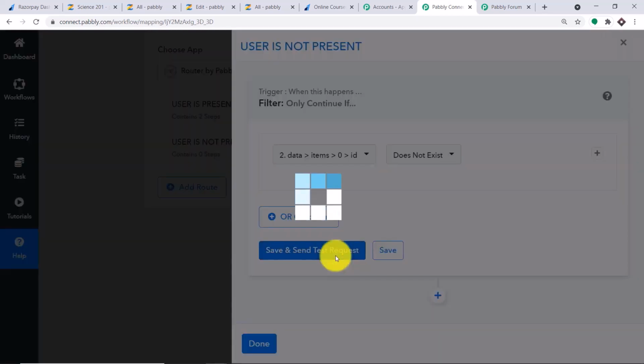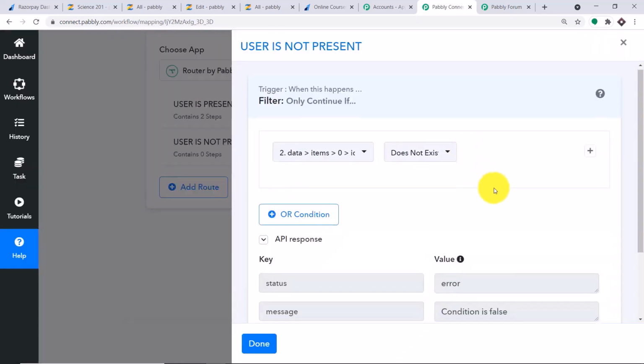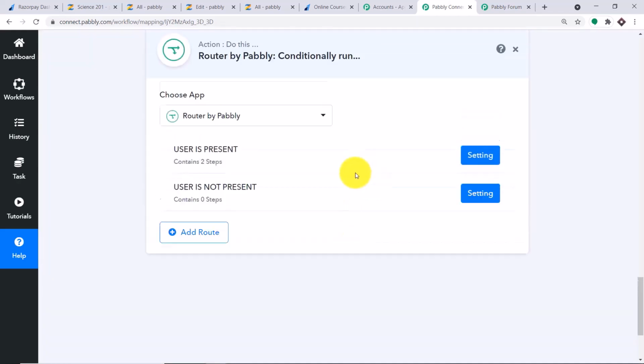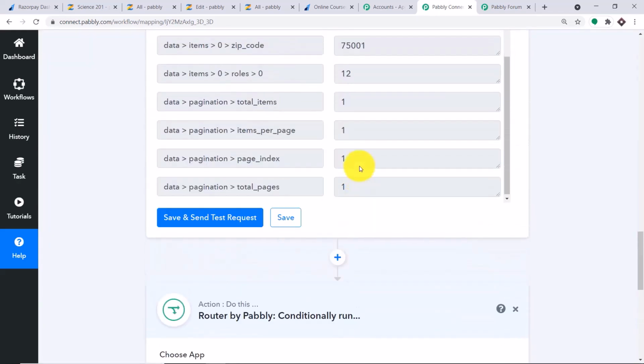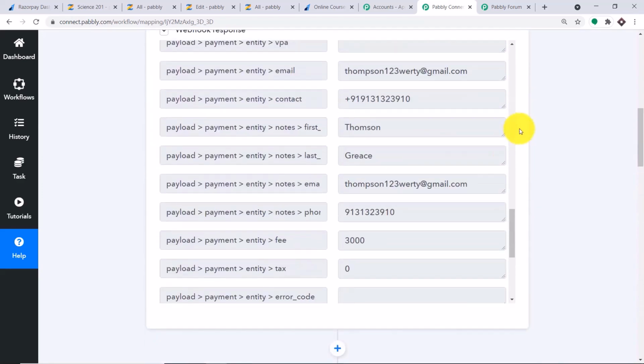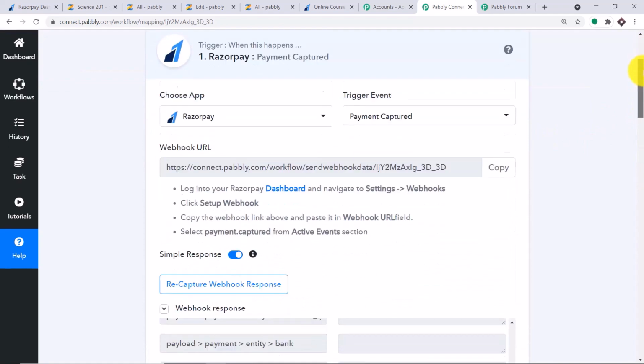Let me show you. Let me just click on save and send test request. Okay, it is showing the status as error, the condition is false. Let me just click on done at this point. In the next phase, we are going to make one more entry via Razorpay. This time the guy won't be present in Razorpay.